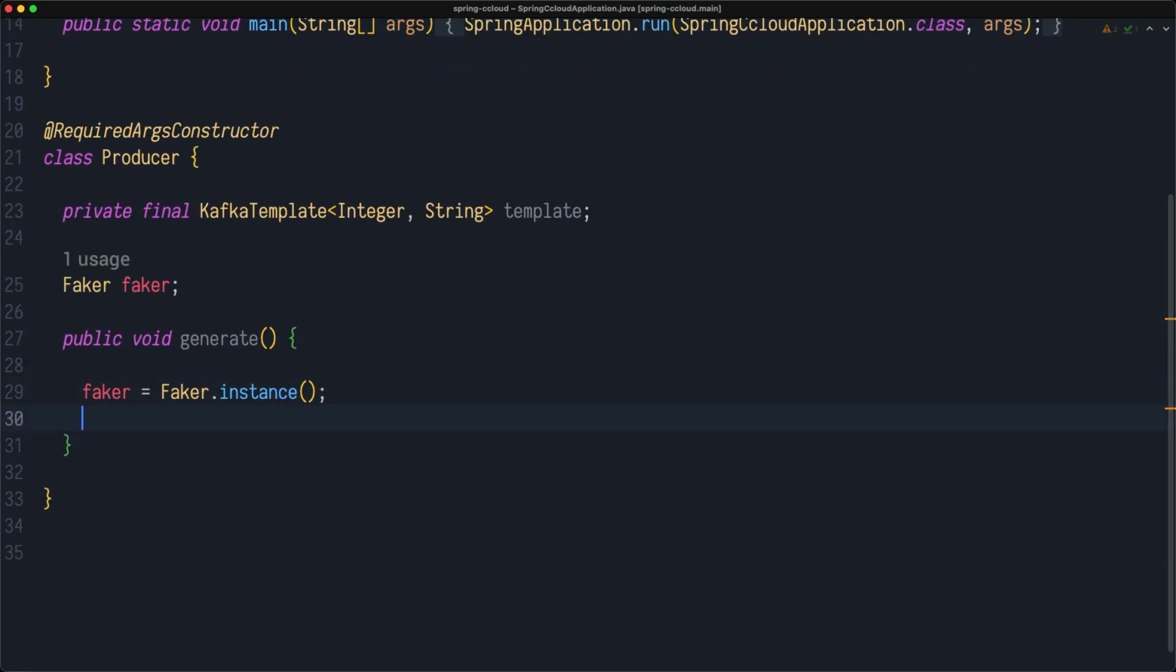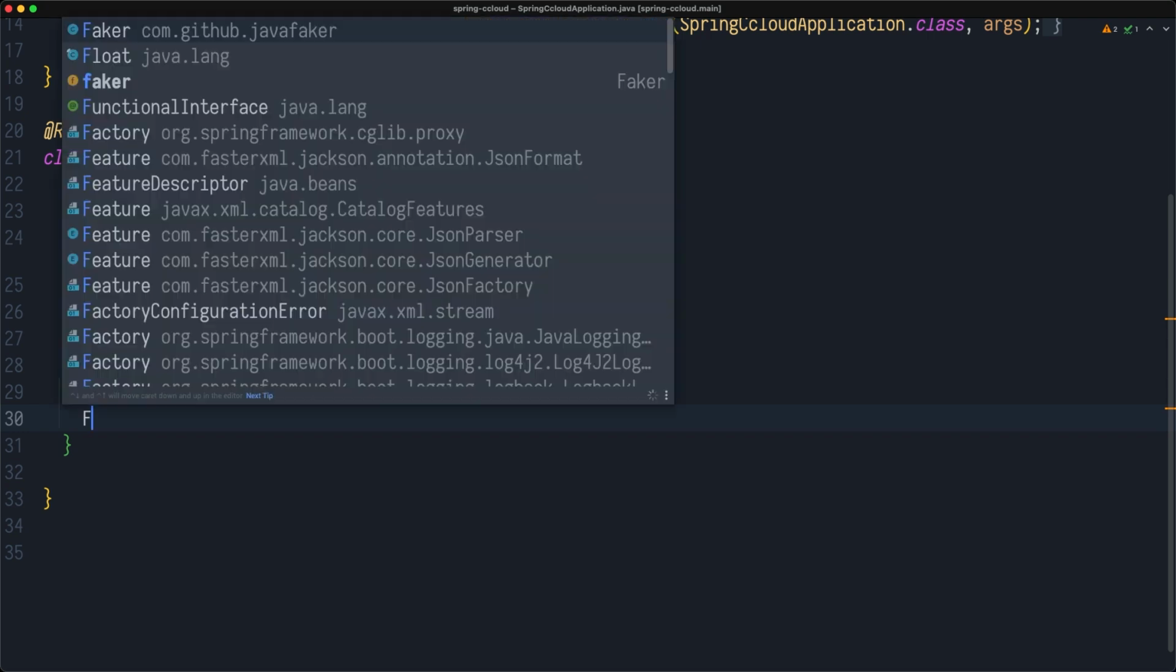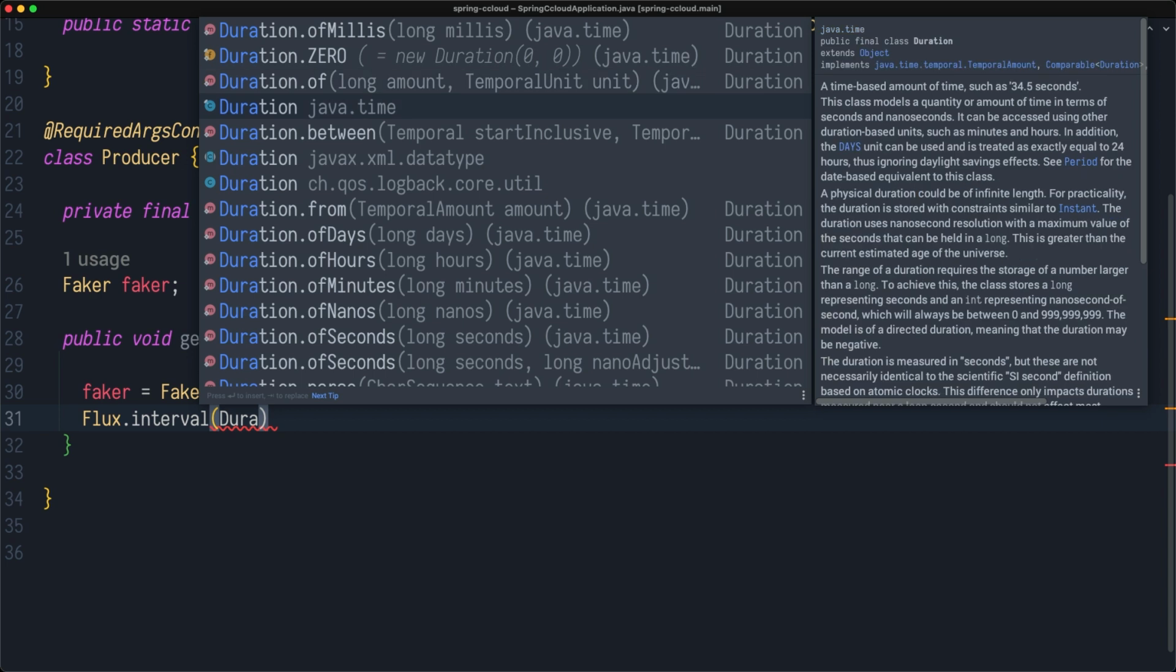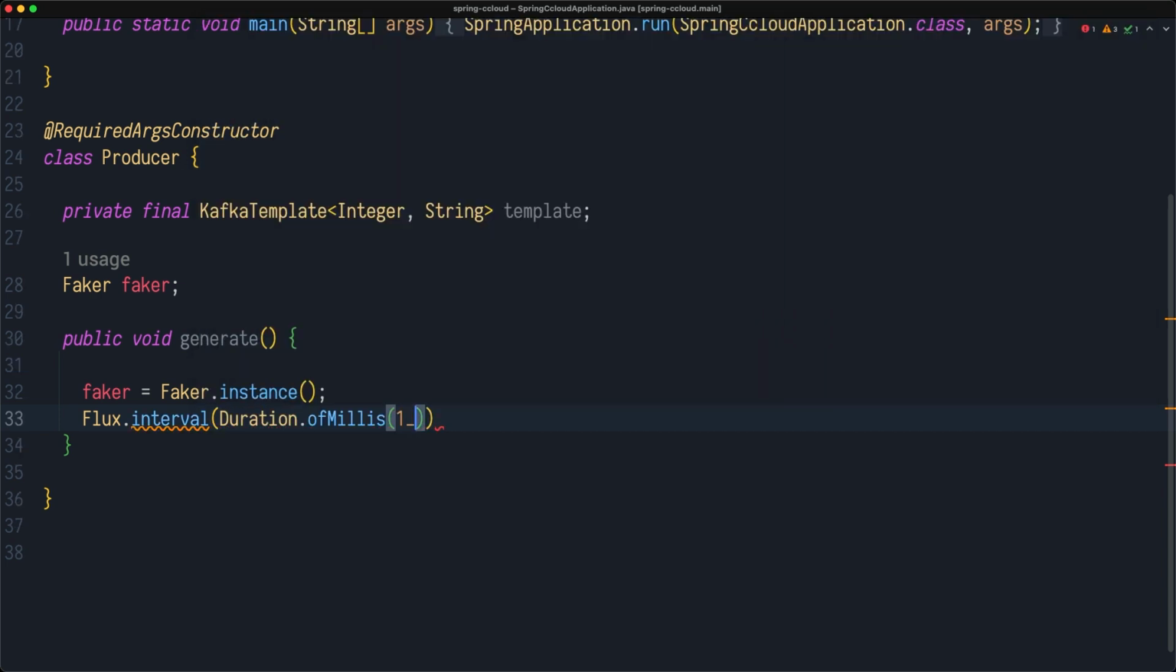Next thing is that we need to create code that will randomly call methods of the faker on a regular basis. In this case, we're going to be using a little bit of reactive programming. We're going to be using this component called Flux that allows us to generate a message every second. Flux.interval(Duration.ofMillis). In this particular case, we're going to do 1000 millis, and it's going to be 1 second. We're going to use this as a var. We just call it interval.